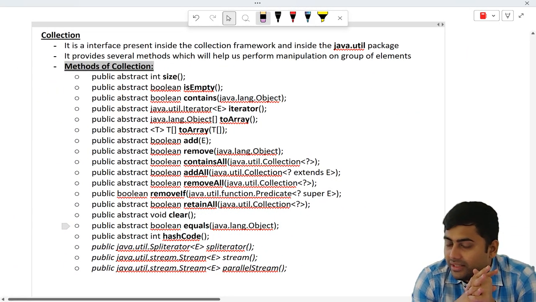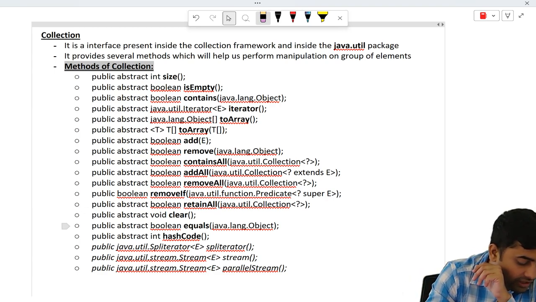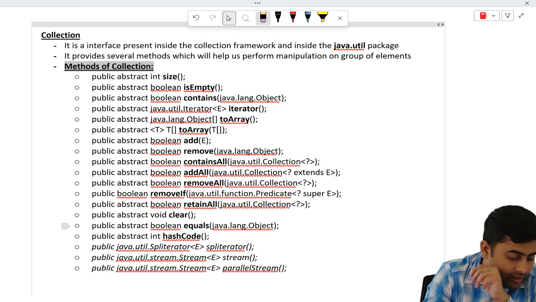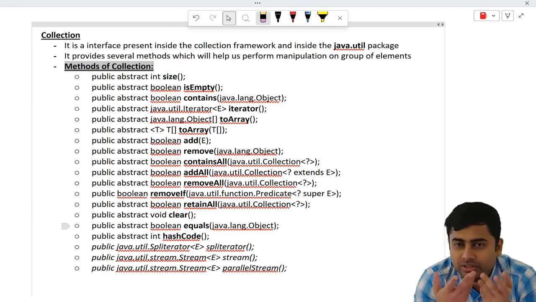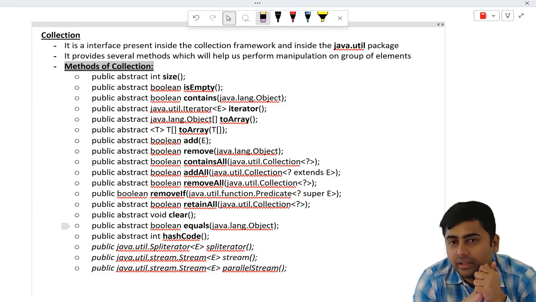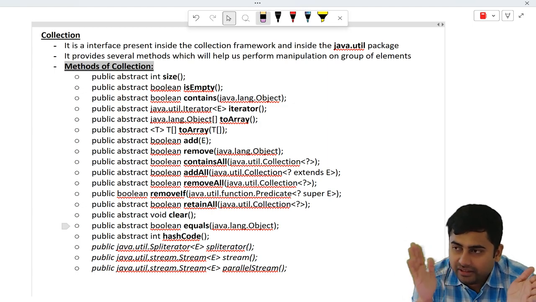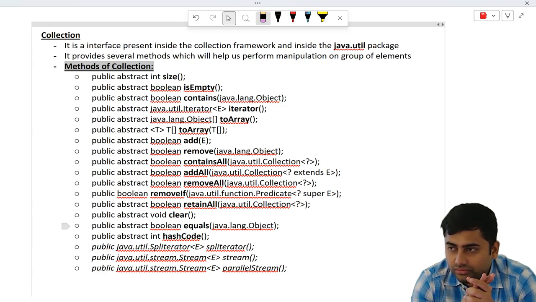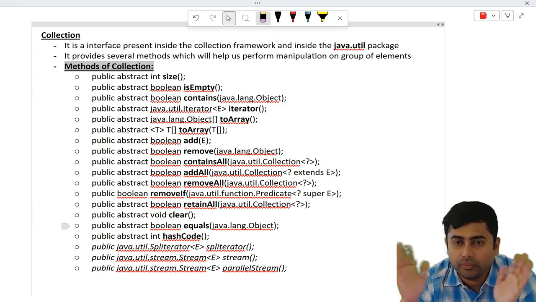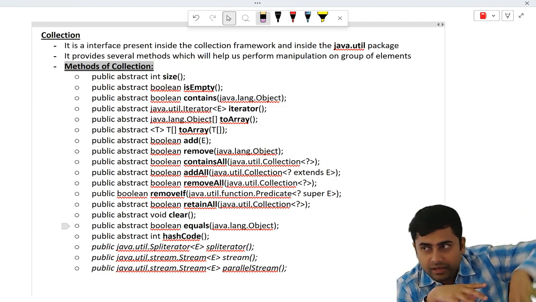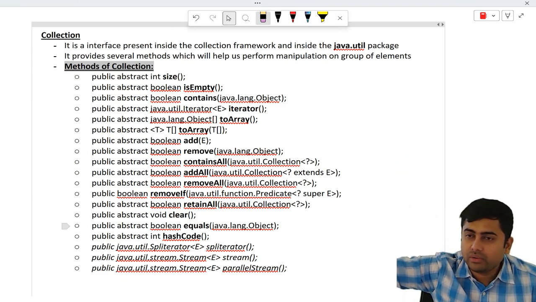Now, can you create an object of this collection? No. Then how do you use this interface? Through a subclass. By now you must know that we use this through subclasses. So we have multiple subclasses. Collection has list, set, and queue: three sub interfaces. Then list has four classes, set has three or four classes, and queue has two or three classes.